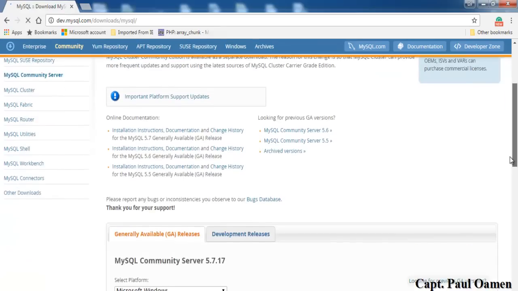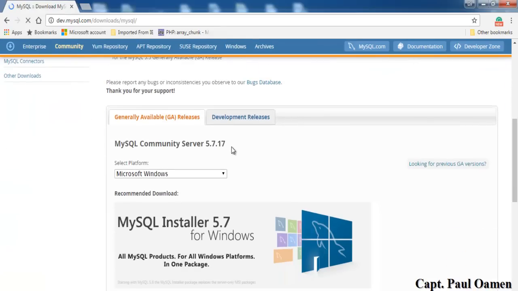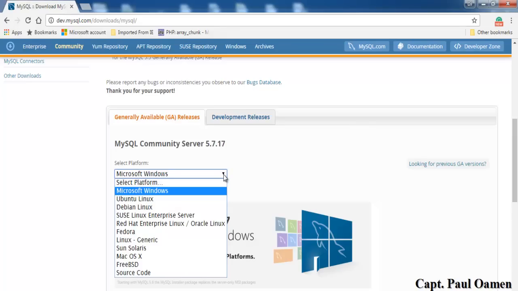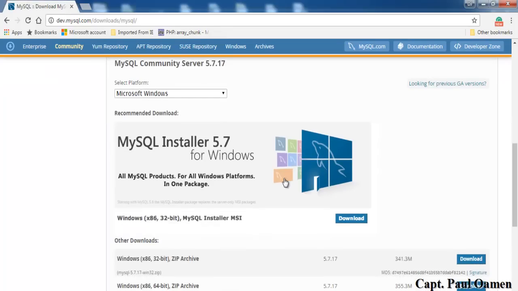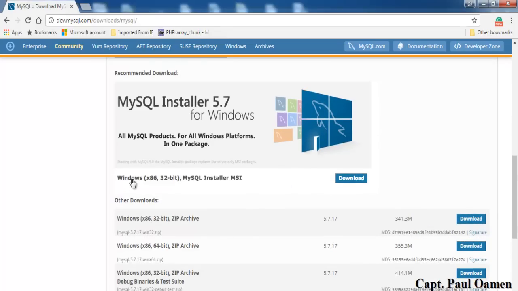But scroll right down, and right here you see MySQL server 5.7.17, and underneath here your platform. Depend on whatever platform you're using. Here, my platform is Microsoft Windows. There. And if you scroll right down again, you will see Windows.